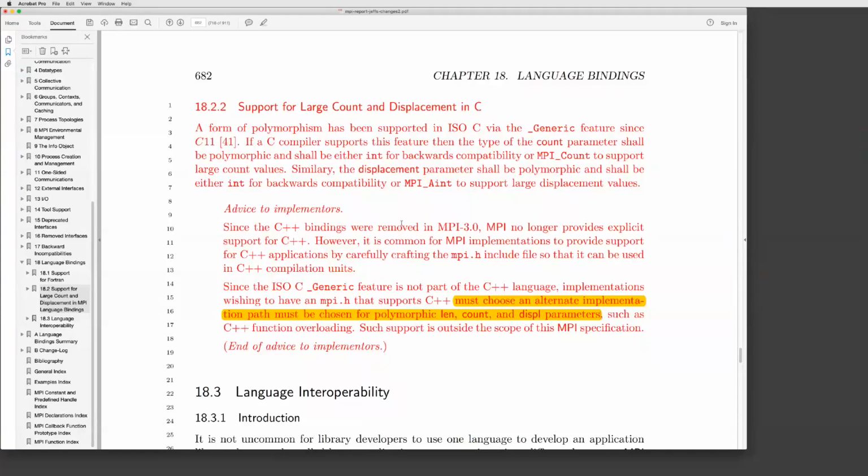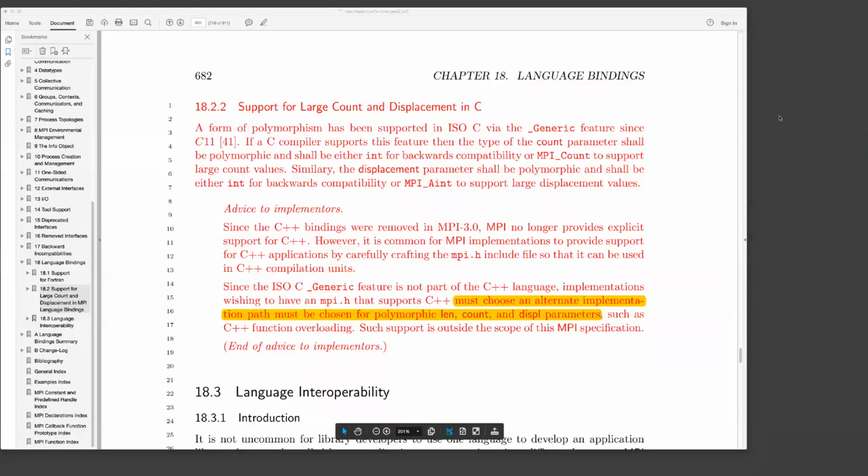Let's say I have an ABI where int is 64 bits, and so my MPI count is exactly the same type as my int.